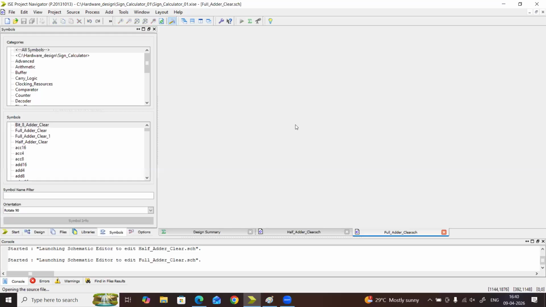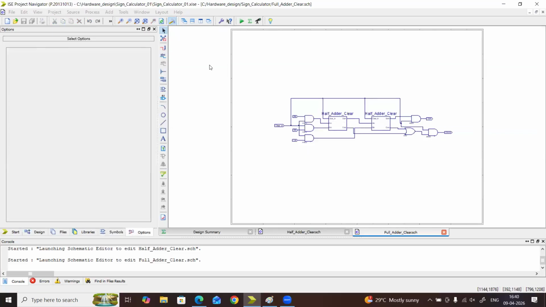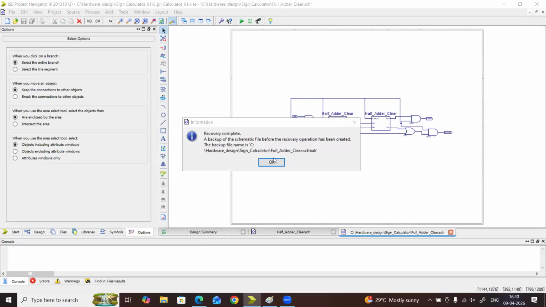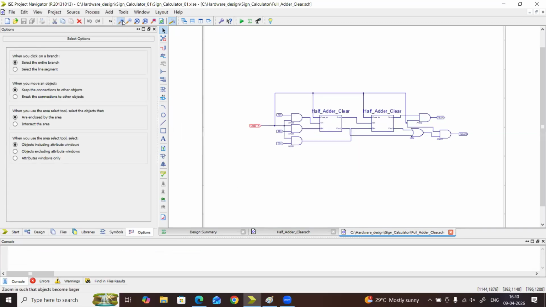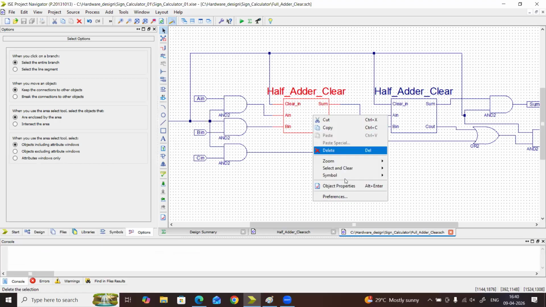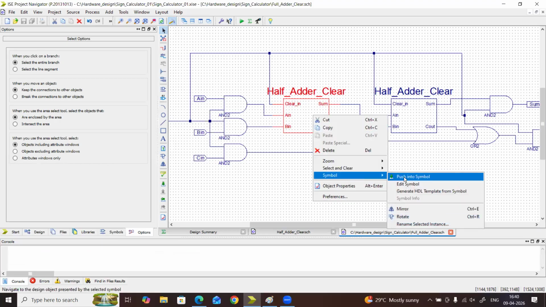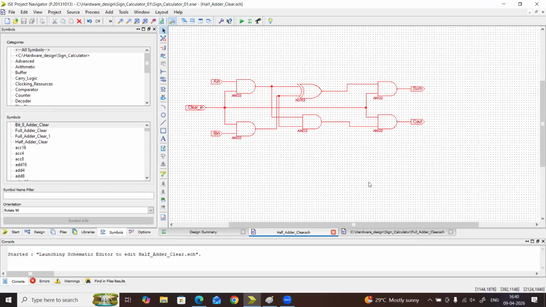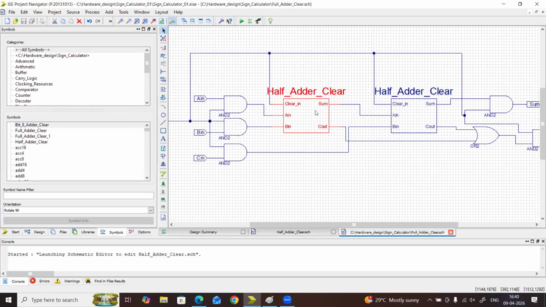We have designed a one bit full adder. You can see here, this is our one bit full adder. If you push into the symbol, you will get the same circuit. So using these two half adders, we have made a full adder.